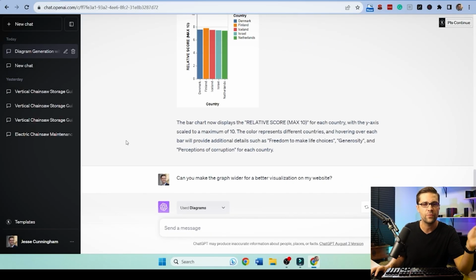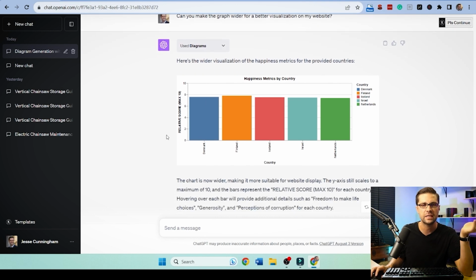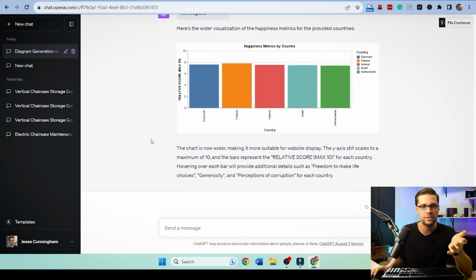So let's not stop there. Let's say, can you make the graph wider, right? And just like that, it's wider. I like this tool a lot. I like it a lot. Let's see what else this thing can do.